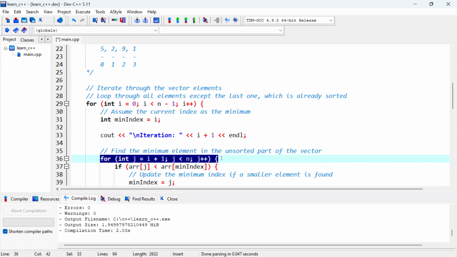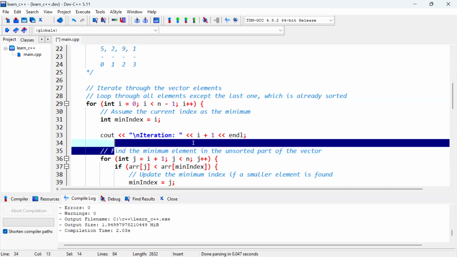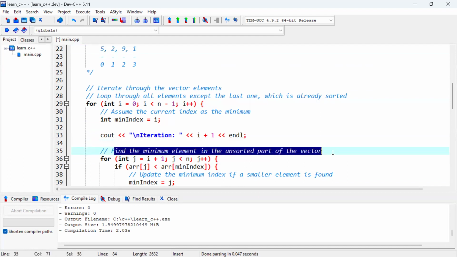I just want to look at the second loop. Now, the second loop, what we basically do is iterate 3 times. And then each time we loop in the outer loop, we're looping through the numbers to check for the smallest element in the list. So find the minimum element in the unsorted part of the vector.